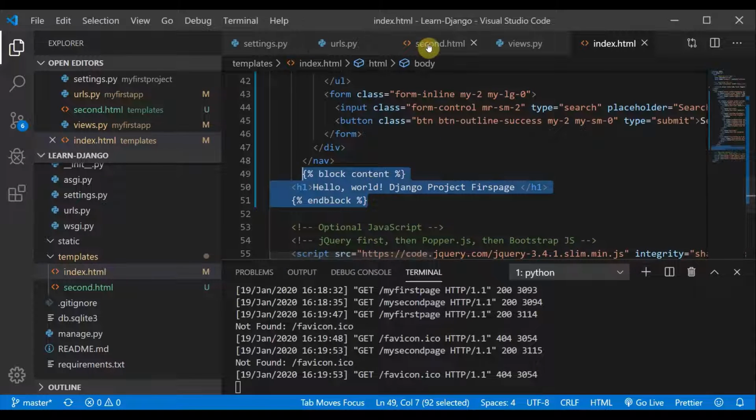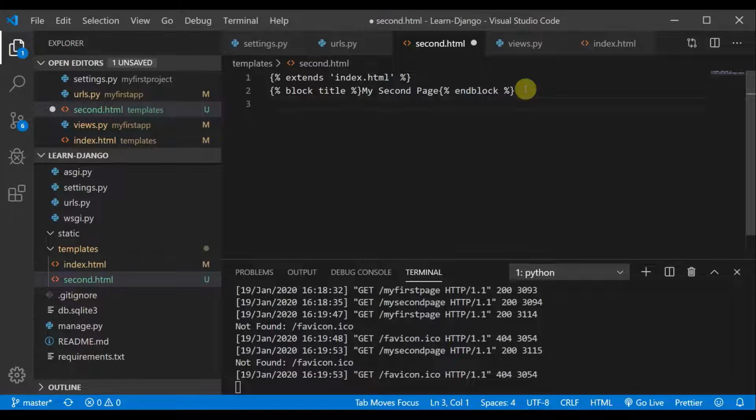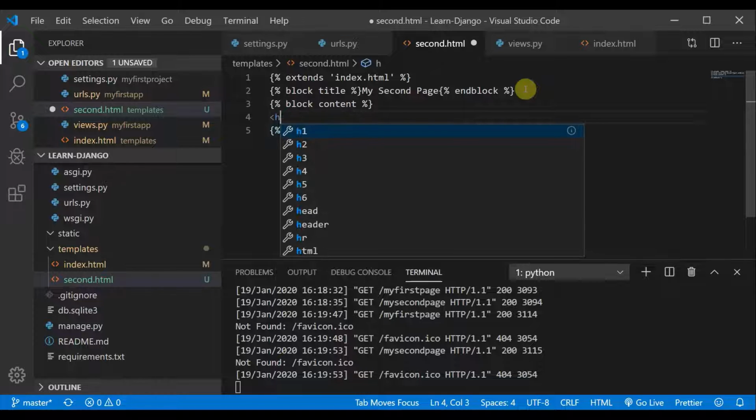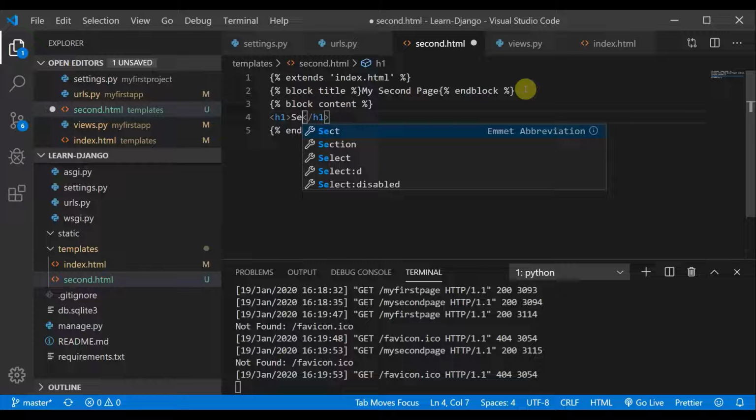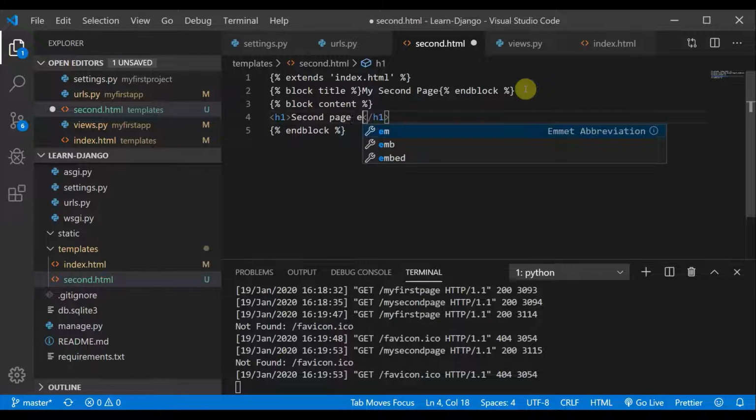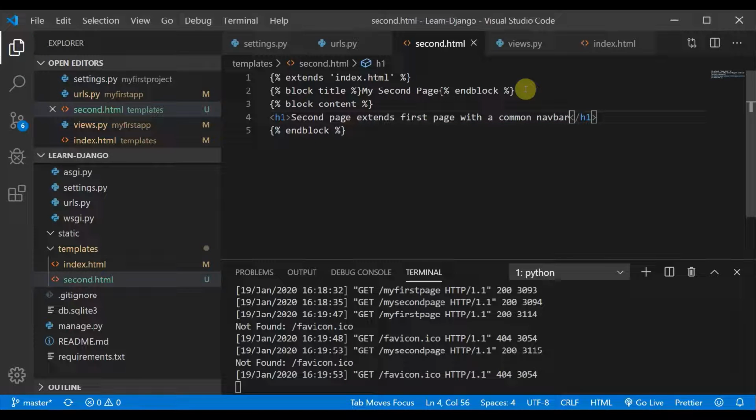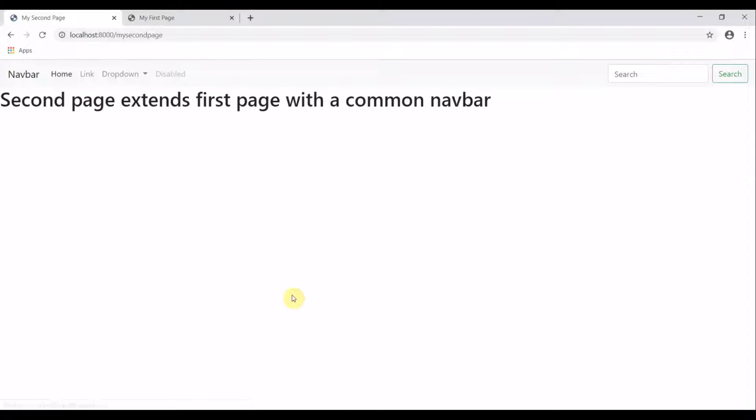So I would do one thing. I would move back to the second.html and I would type %block content and again end block, and I would give an h1 heading: second page extends first page with a common nav bar. This should work fine. So see the magic.